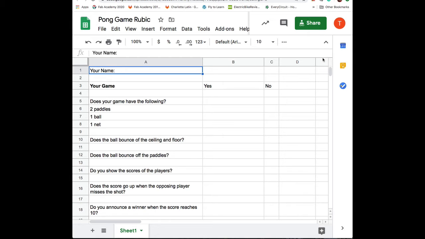All right, so you're going to get this Pong game rubric. You're going to make a copy of it. I want you to save it with the new name, Pong game rubric and your name. So mine would be Pong game rubric, Tom Dubik, and upload it to the Google Drive with the source file, so I can play the game.